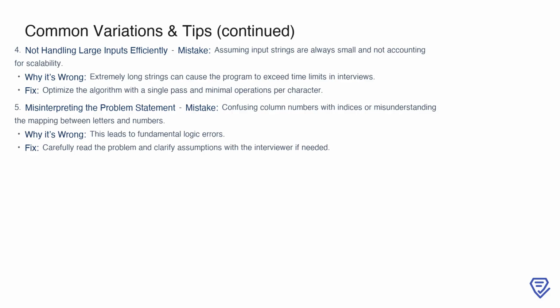Another issue arises when the problem statement is misinterpreted. For example, some might confuse column numbers with indices or misunderstand how letters map to numbers. This can lead to fundamental logic errors. The best way to avoid this is by carefully reading the problem and clarifying any assumptions. If this is an interview setting, don't hesitate to confirm your understanding with the interviewer before jumping into the solution.